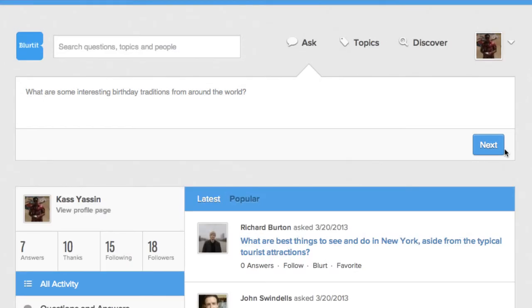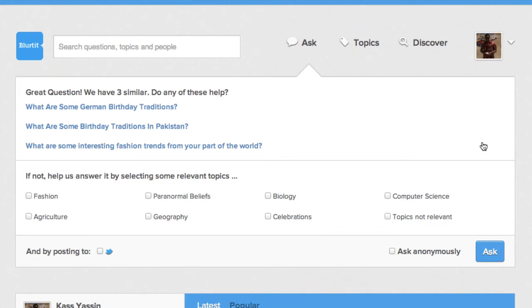So once we've checked that, we just hit the next button. This will bring up a new screen where the first part is a couple of suggestions of similar questions. These are questions that Blurtit has matched up with the question that you've asked. None of these exactly match what I'm looking for, so I'm going to ignore that for now.